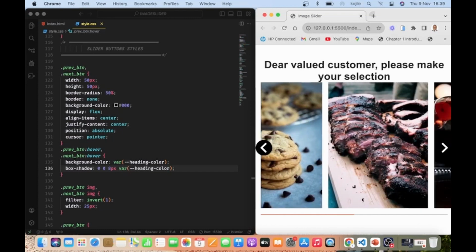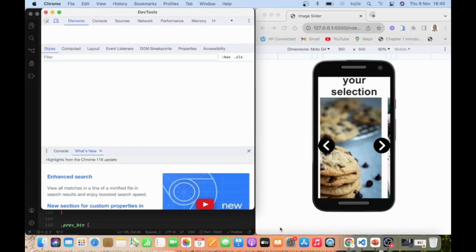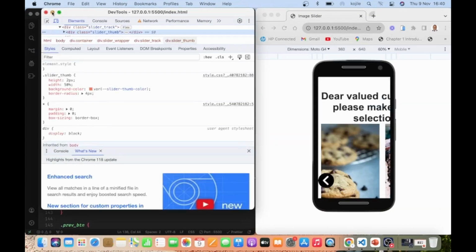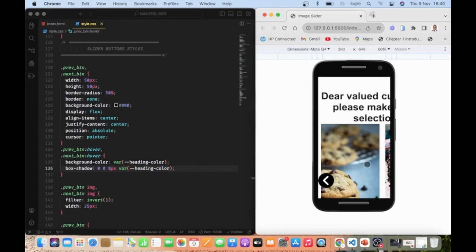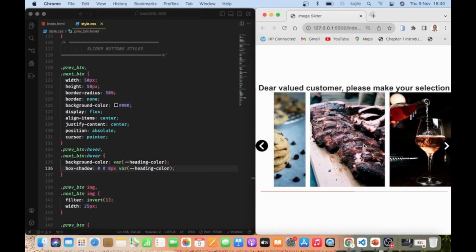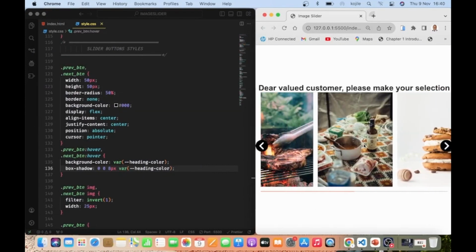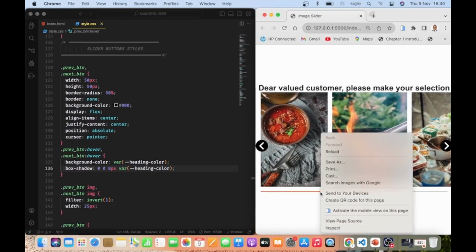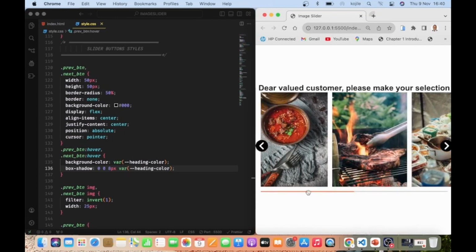Now we can also take a look at this one. How does it look like on a mobile device? You realize that we have this. Yeah, that is great.